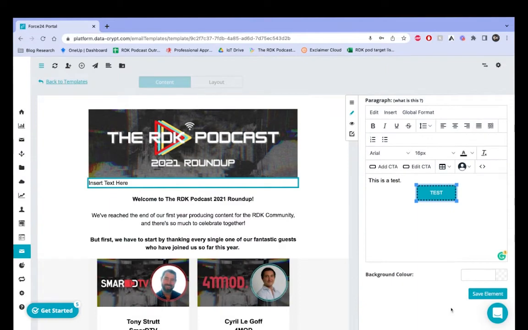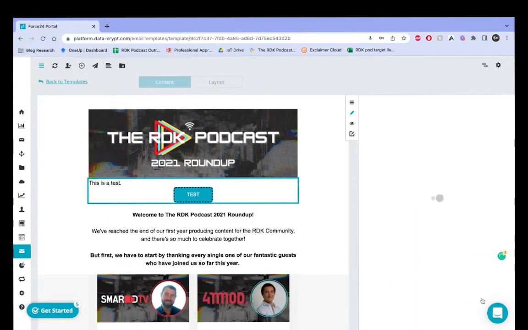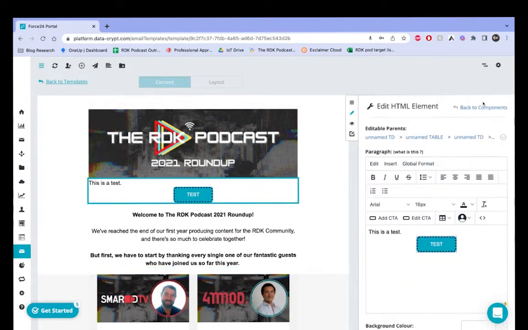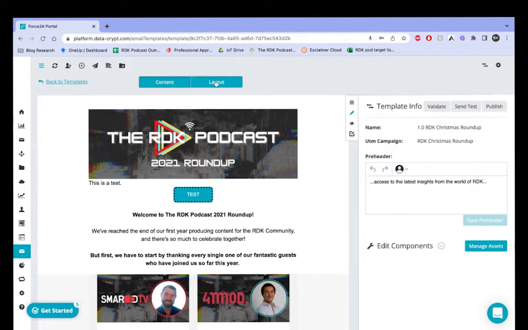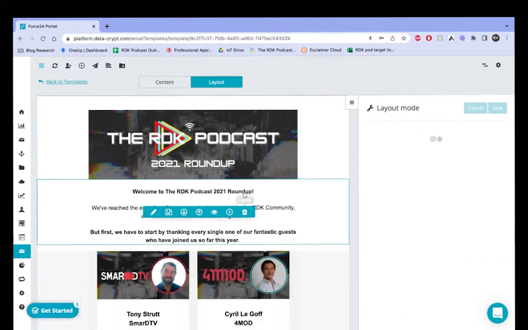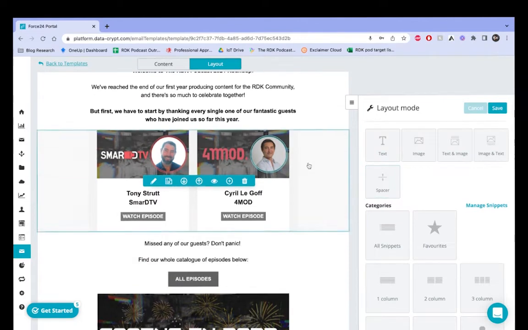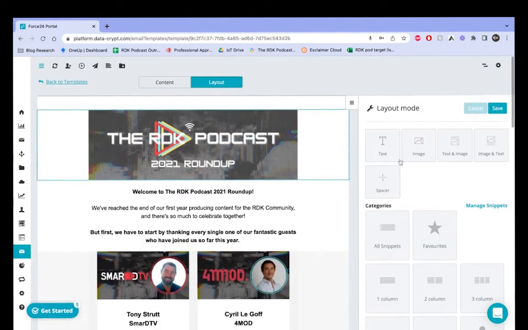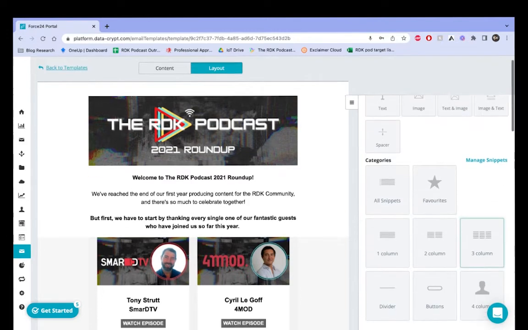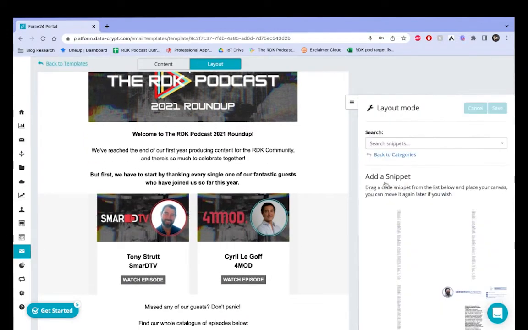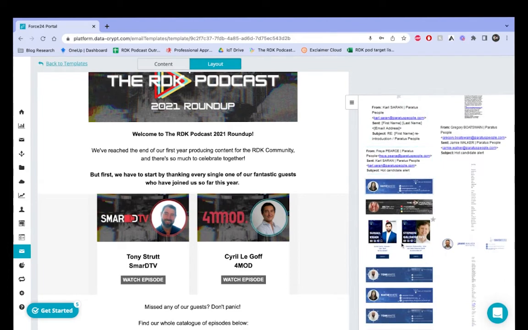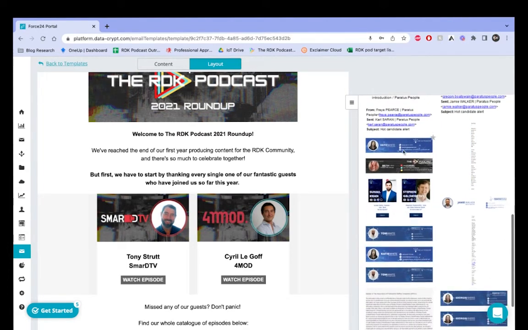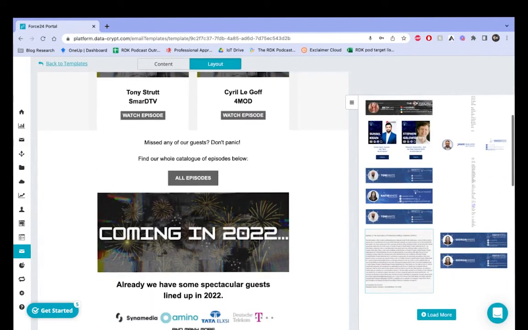So if we just add in a button, that will come up there. You click Save Element, and there it is. Click back to Components, back to Layout, because we don't need that part there, and just delete that there. So what's really great about Force24 is it gives you some pre-made elements that you can add in. So if we just go to all snippets, you can kind of see ones that have been made for previous email campaigns that we've done. So for like the IoT podcast and things, if we load more.